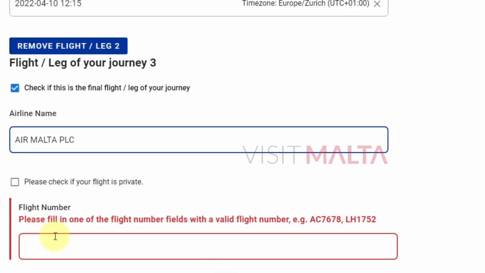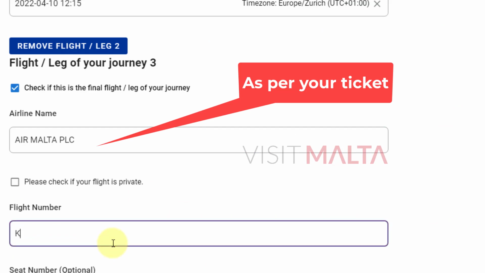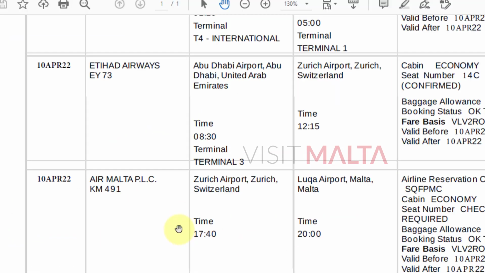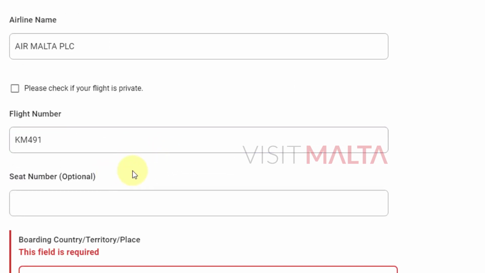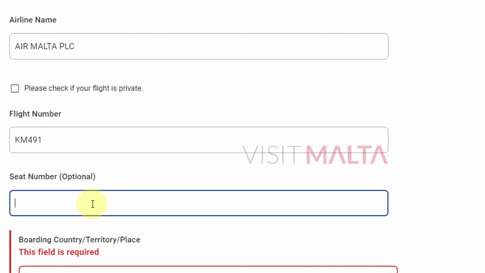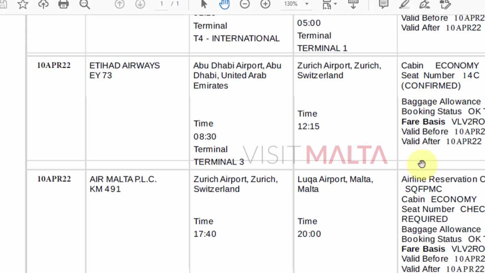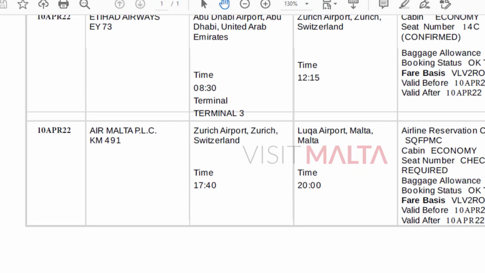Okay. Now flight number is K... I'm sorry. Let me take a look at it. KM491. Okay. And as I already explained, please check your flight is private. Hope it is not. Okay. Seat number is 23. Sorry, 23K, not the seat number.